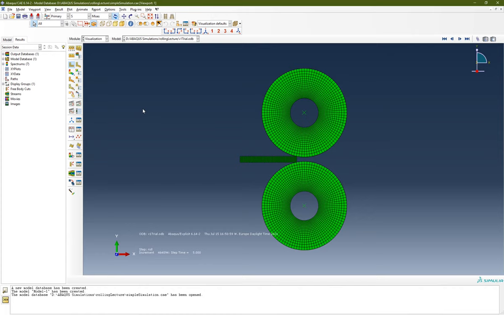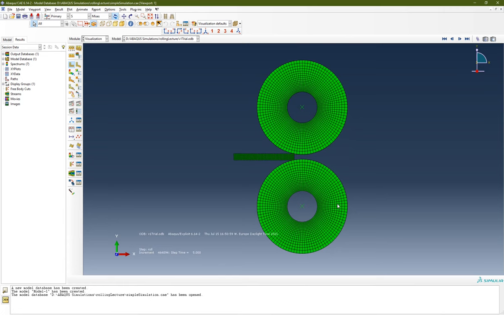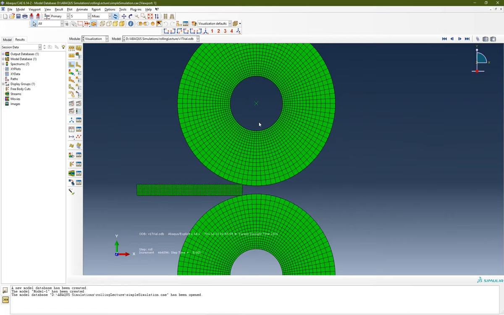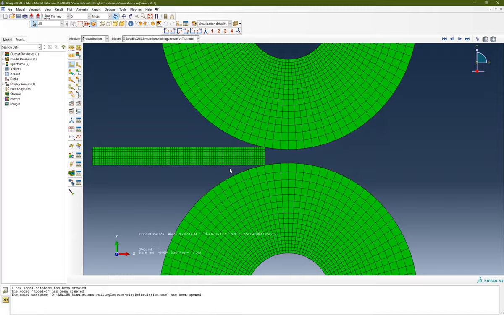One thing we can cover here is the meshing of the system. Here you can see how I meshed the rollers. This is called gradient meshing, where the elements in the middle are smaller and the elements on the outside are larger, but the aspect ratio, the X by Y ratio, of all the elements is the same. For round objects, we want this kind of meshing so the results are more homogeneous and easier to calculate. And then here you can see the mesh size of the billet which we took.